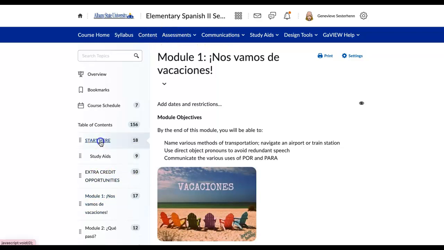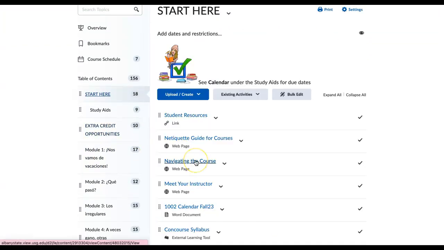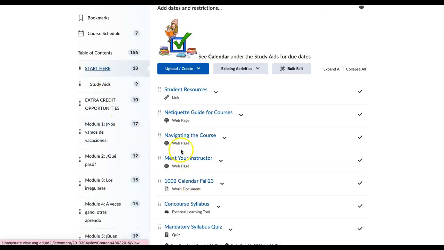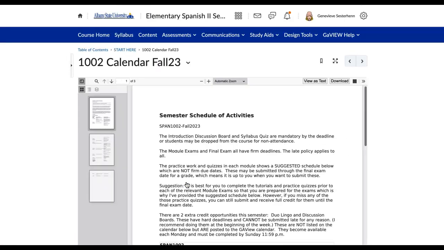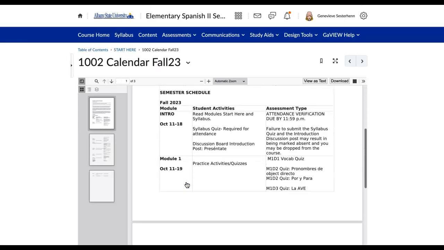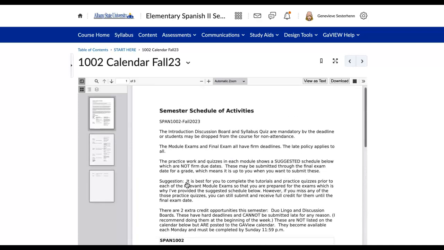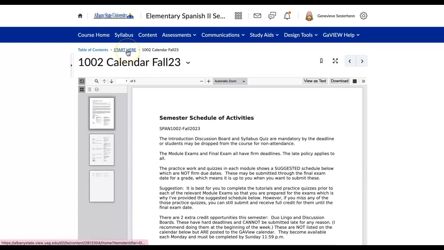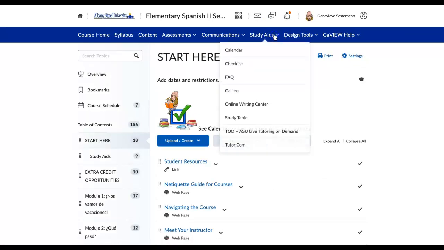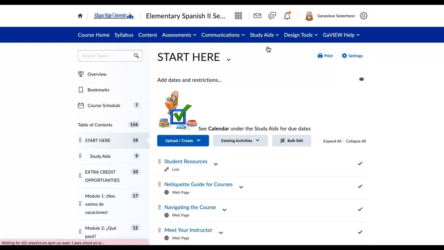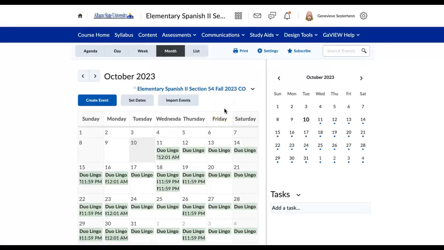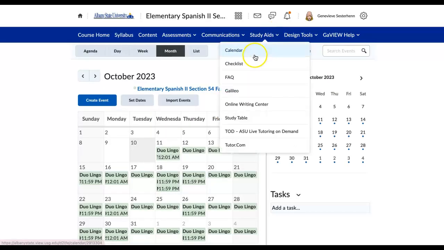All right, another way, I talked about different ways to get to the calendar. Let's go back a step. Also under the start here is a document of the calendar. If you like to see it written out like this and you want to print this, that's easier for you to keep in your personal calendar, or you want to transfer it to your phone calendar, of course, you're welcome to do that. So that's just one more place where you can access it. And then finally, the third place where you can access the calendar. Can you tell that the calendar is important? The third place is to click on Study Aids Calendar.